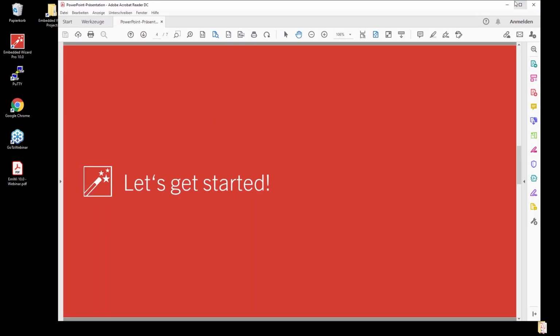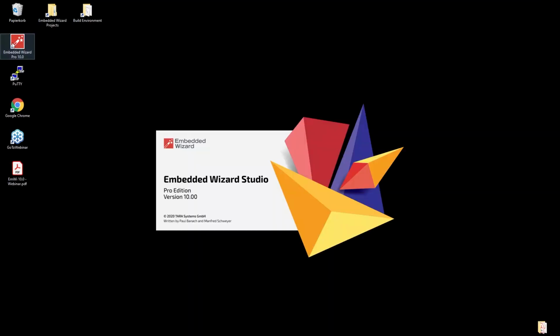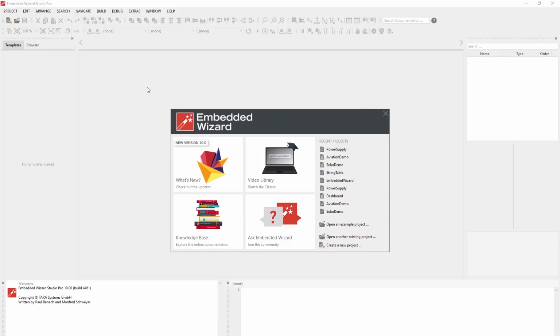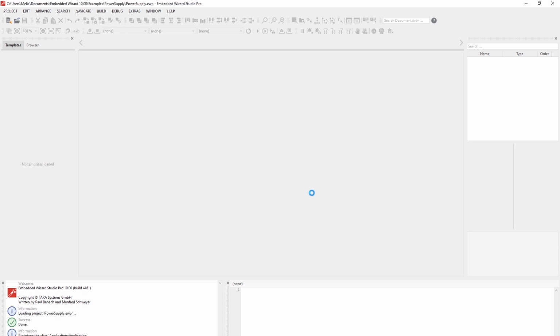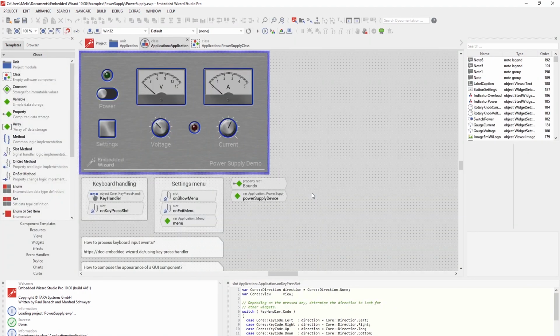So let's get started. And of course, the first thing that I'd like to do is just to start the Embedded Wizard Studio with the new version 10. For that, I'm simply opening an already existing project, an example that is deployed in every studio installation, to show you what can be done.